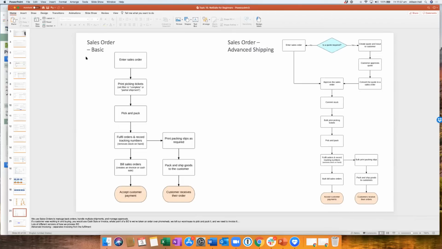So assuming that you may have done a quote and that's been signed by a customer, depending on your business model, and then you're creating a sales order, this is just demonstrating the sale process, how the order is processed internally. So typically you've got your sales order, you print your picking tickets, you pick and pack, so your warehouse picks and packs, you fulfill your orders, and you bill your sales order, okay? And even though it's bill sales order, the term is always invoice, okay, in terms of the transaction name in the system. The sales orders are ultimately used to manage your back orders, handle multiple shipments, and manage approvals.